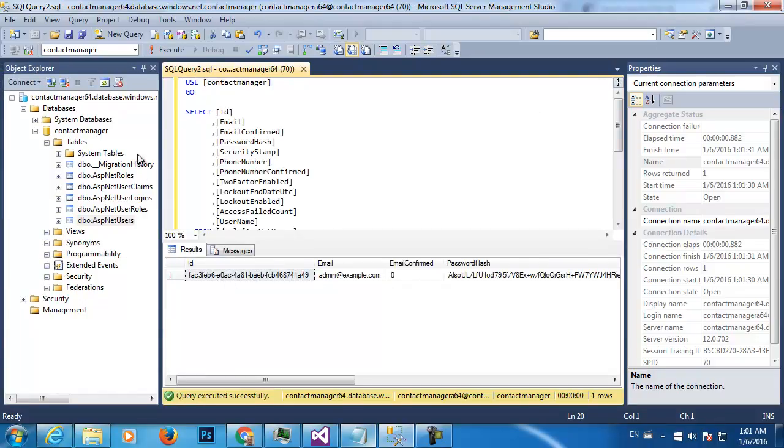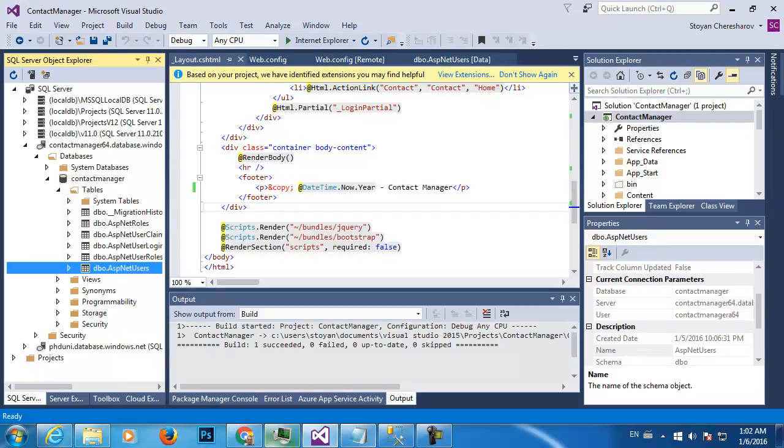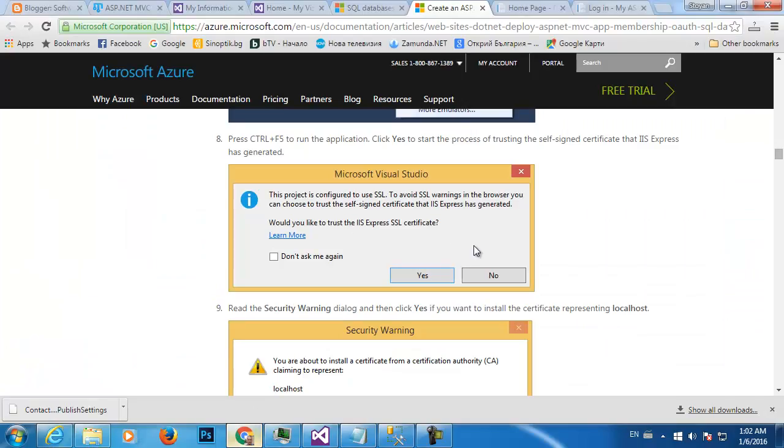But as you can see, I have been able to connect to my remote database through SQL Server Management Studio, and I can do whatever I like there. And I'm also connected through Server Object Explorer as well. Okay, so now let me follow the example.